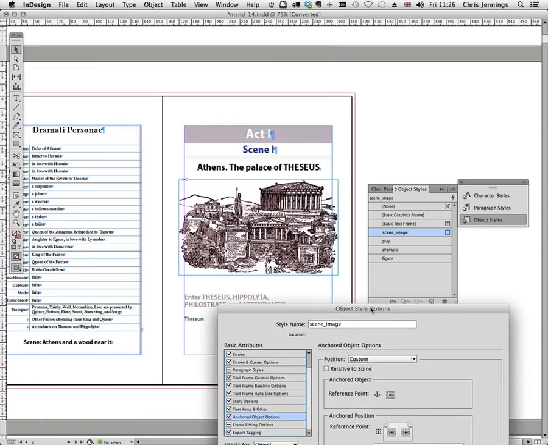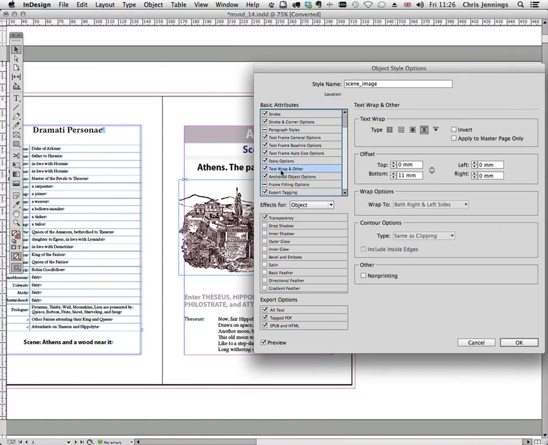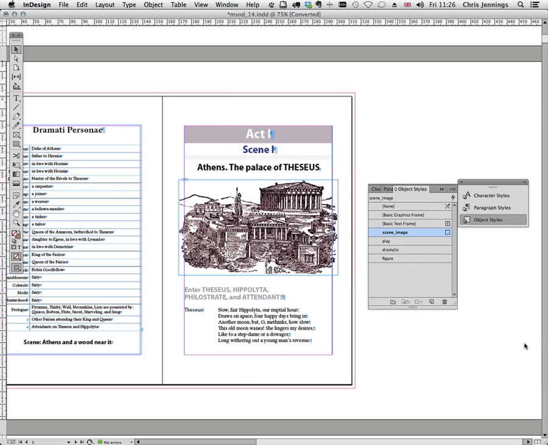While I'm about it, I will go into my text wrap and adjust the offset at the bottom, because that seems to me to be rather too much. Let's get rid of some of that. Let's make it 5 millimeters, 4 millimeters even. Okay, so now you can see I have a style ready to use in all cases whenever I place an image in the same typical position.